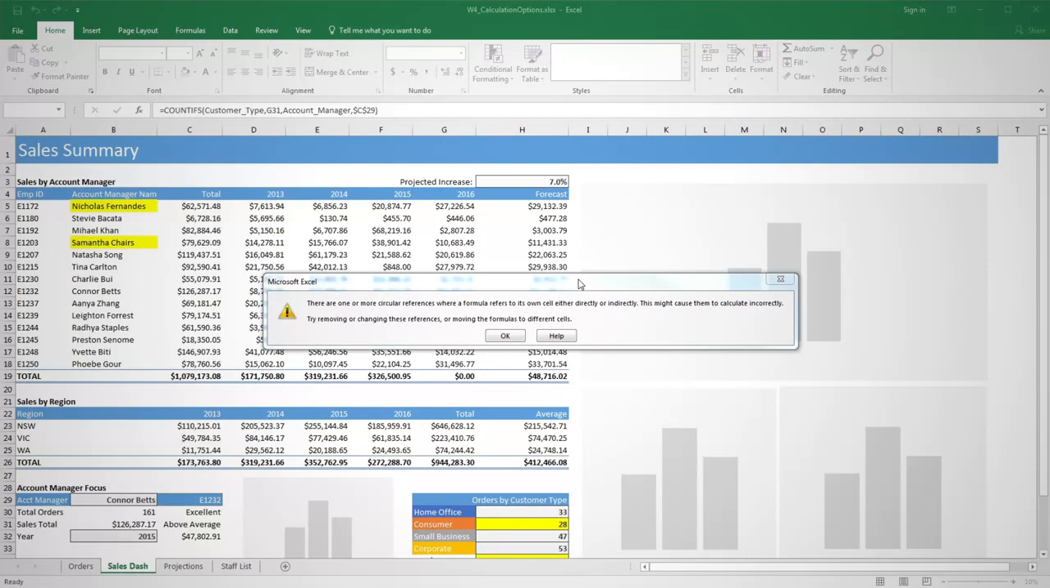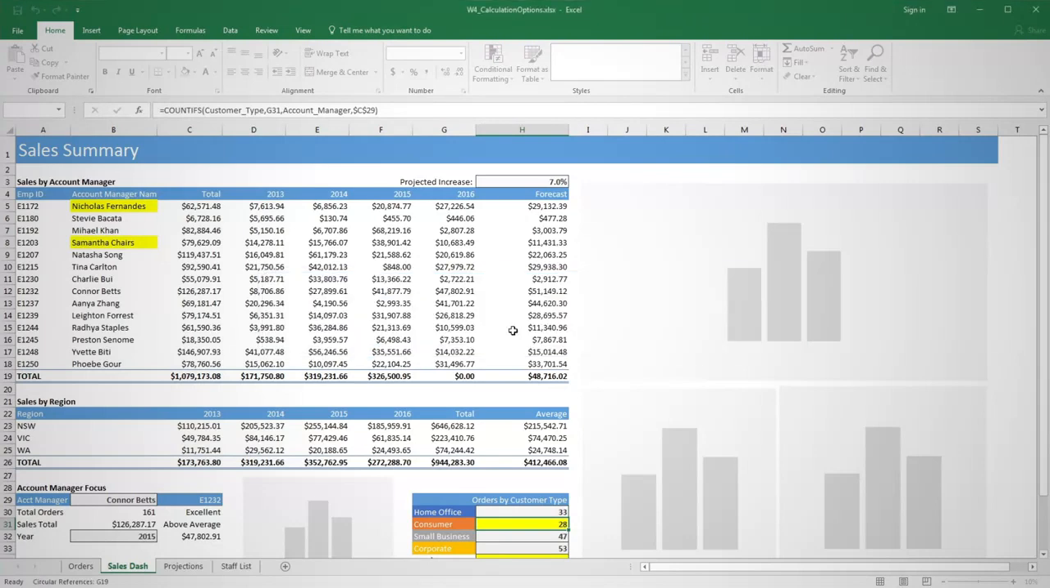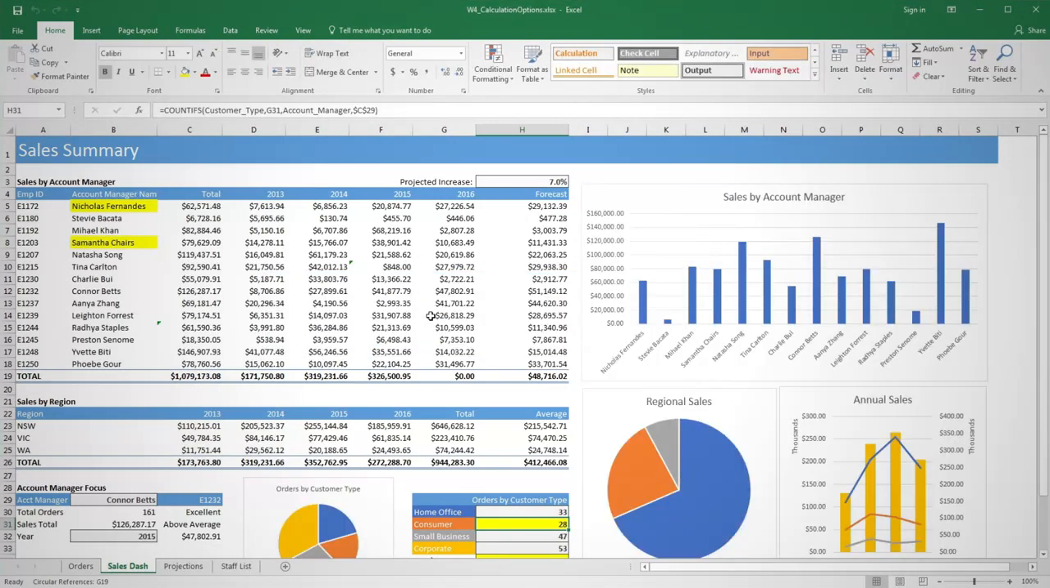When you first open the workbook for this video, a message pops up complaining about circular references. If we just click OK, the problem appears to go away, but it doesn't actually, and circular references are a very serious issue in workbooks.